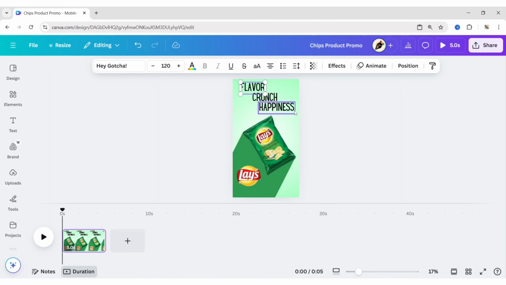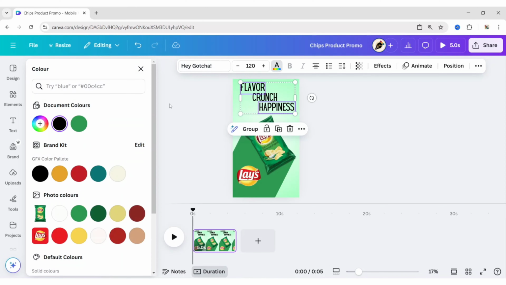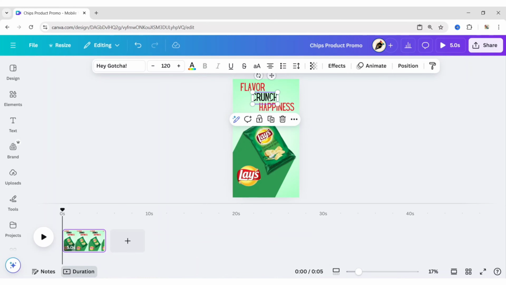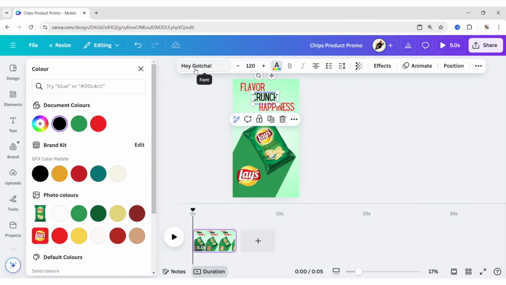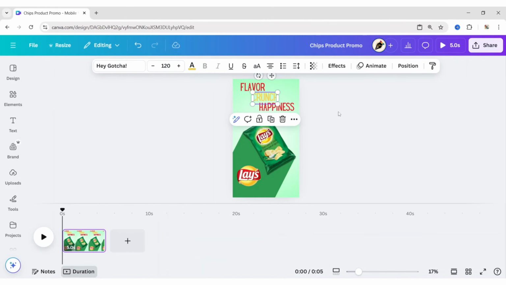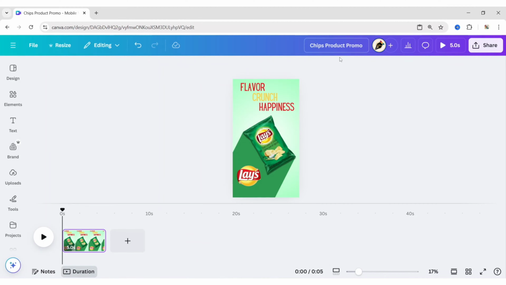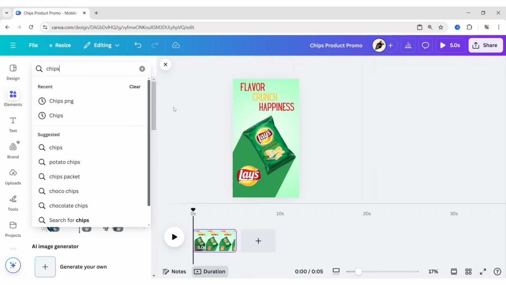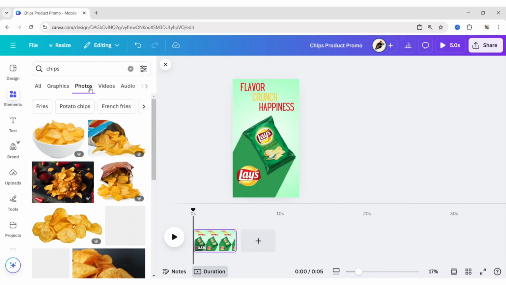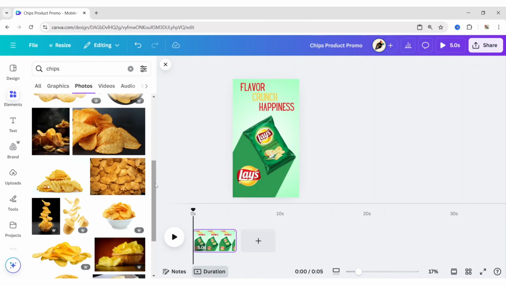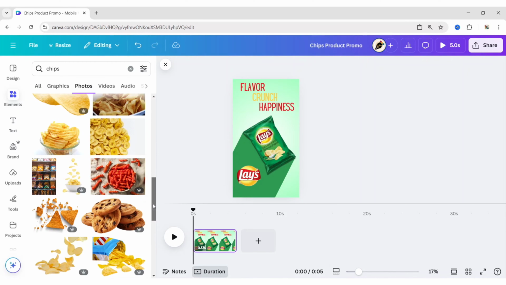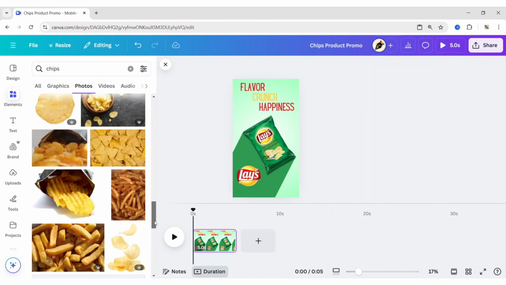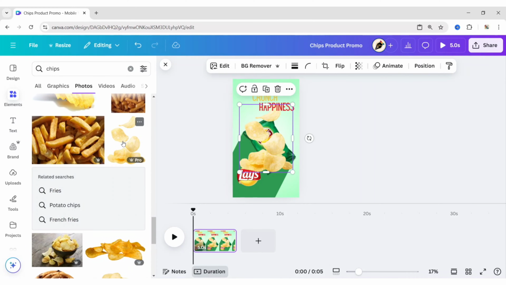Select first and third text. Change its color to red. Select the second text and choose color to yellow. Go to Elements, Search Chips. Go to Photo section. Add a chips PNG.